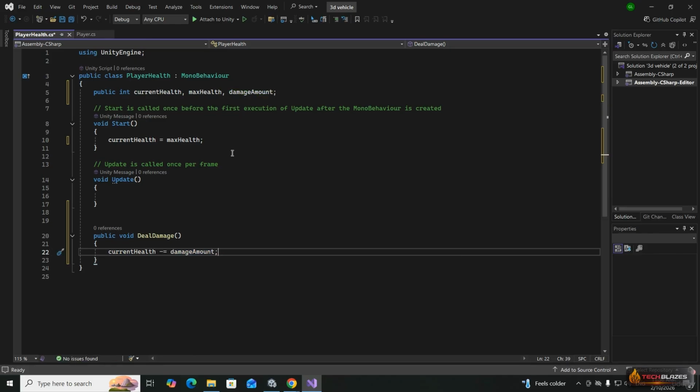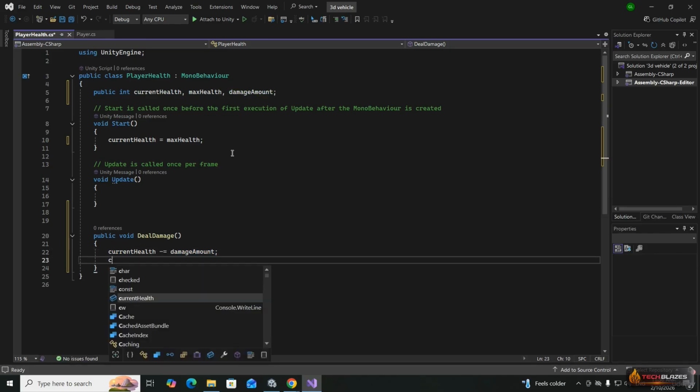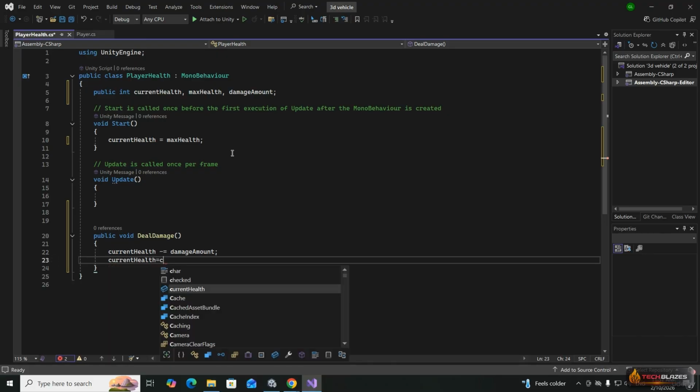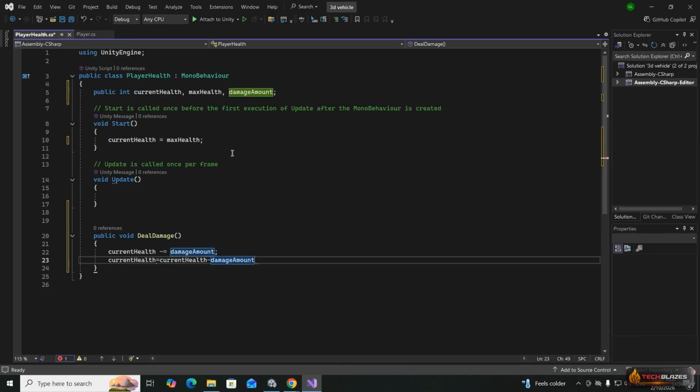What is this minus equals? Well, minus equals is the same as to say current health equals current health minus damage amount. So those two lines are the same. The first one is just shorter and more professional, so we will use minus equals. Okay.